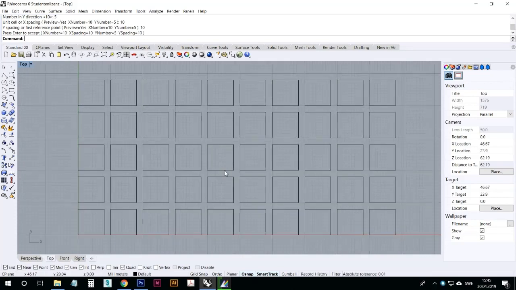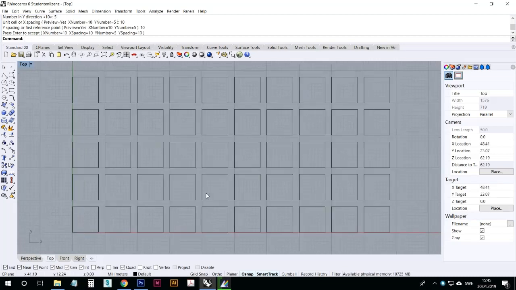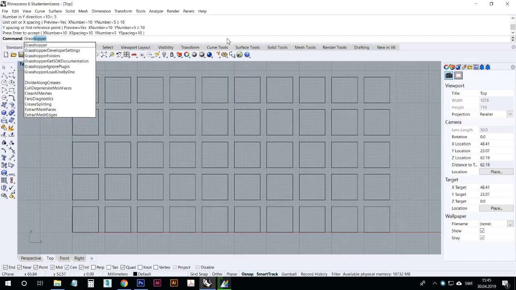I'm now gonna show you an introduction to Grasshopper, which is the graphical algorithm editor of Rhinoceros. In Rhino 6, it's actually integrated into the program, so if you click this icon here, it will start. If you're using previous versions, you have to write Grasshopper in the command line up here to start it.